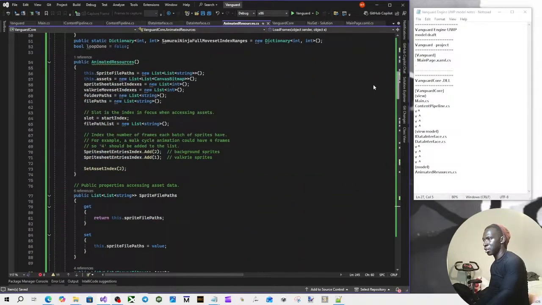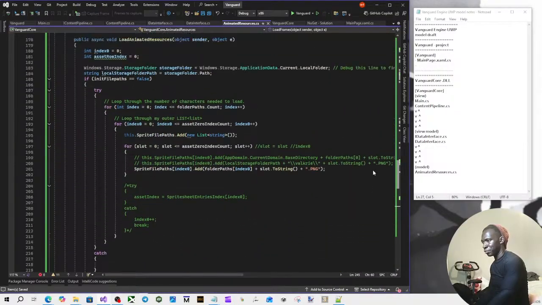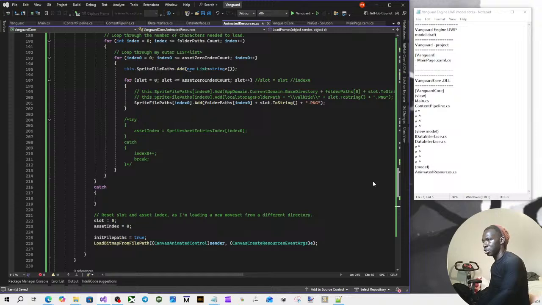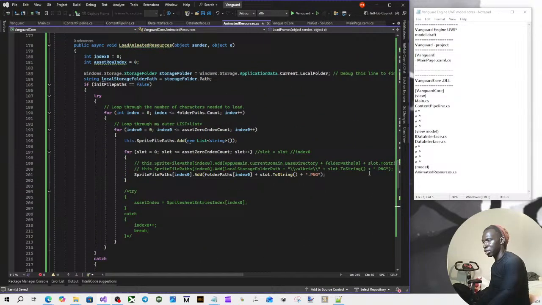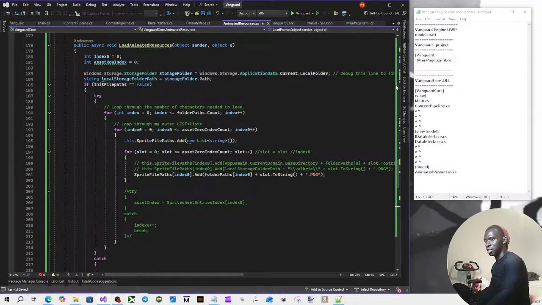So what needs to be done next? In order to ascertain that, I'm gonna look at my load animated resources function. I'm gonna see what I need. Well, I'm streaming in my file path here. Now this is what I was a bit worried about, but I'm not gonna worry about it too much. I'm gonna test it and see what happens.